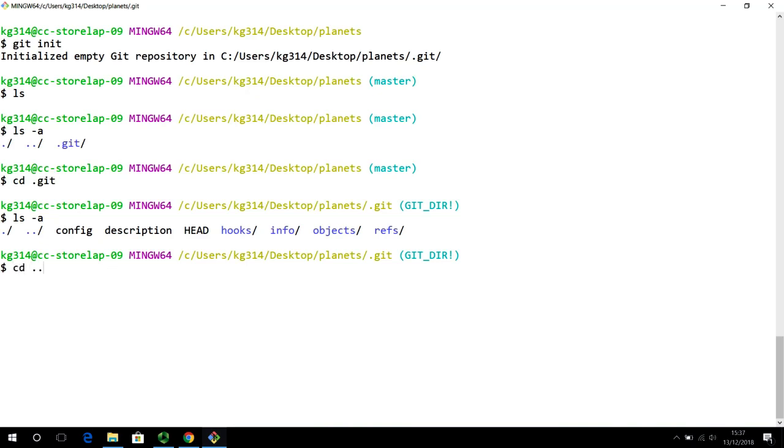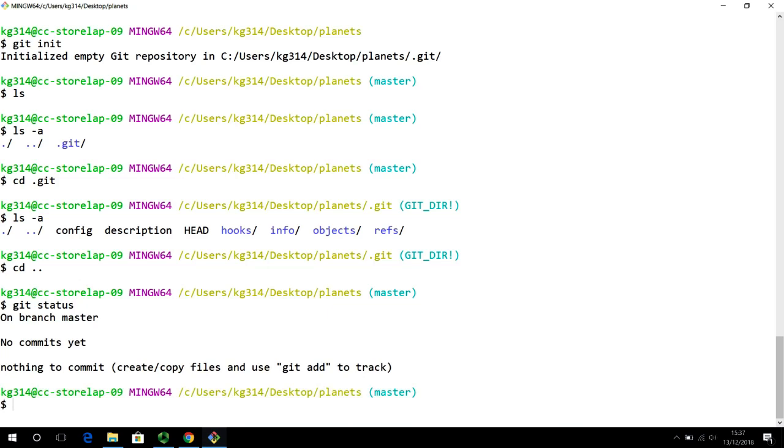Okay, now let's go a step back. So cd dot dot will move you back to the planets folder. We are now ready to learn our next command, and just like any other Git command, it is git followed by the command name. Here the command name I'm interested in is status. So give me the status of the current repository. Tell me what you're up to, Git. It says I am now on branch master. No commits yet, and nothing to commit.